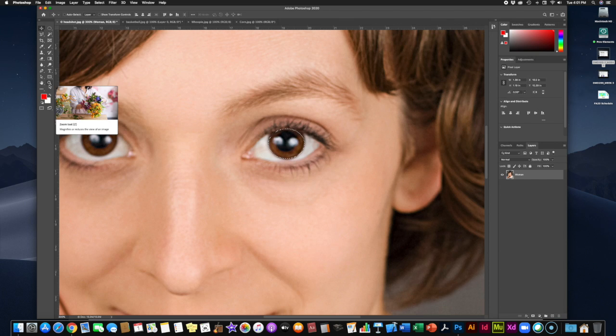So let's talk a little bit about feathering, right? What feathering is, it gives something sort of a fuzzy edge. And you're probably thinking, well, why do I need to make the edge of this selection fuzzy? Well, it's because in real life, there are very few things that have actual hard edges.